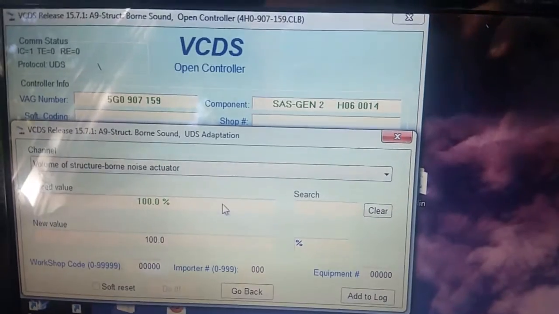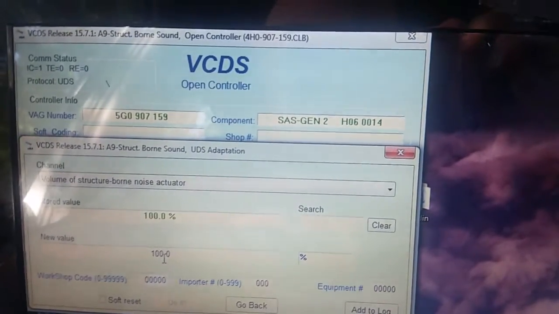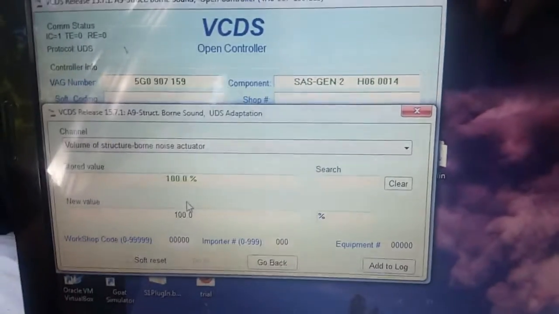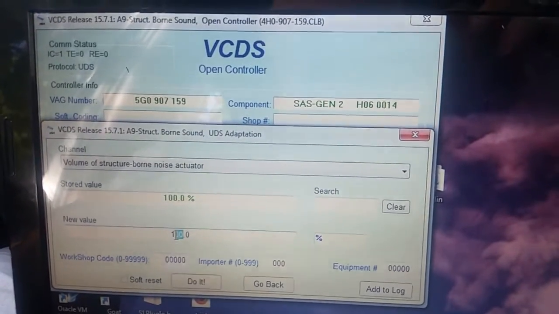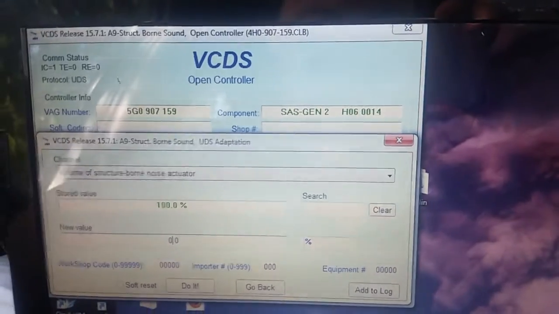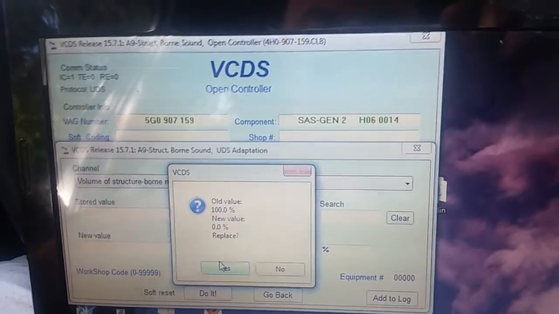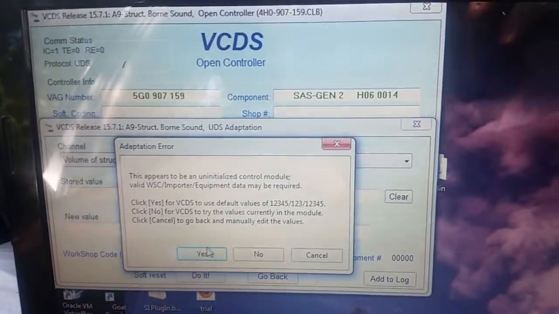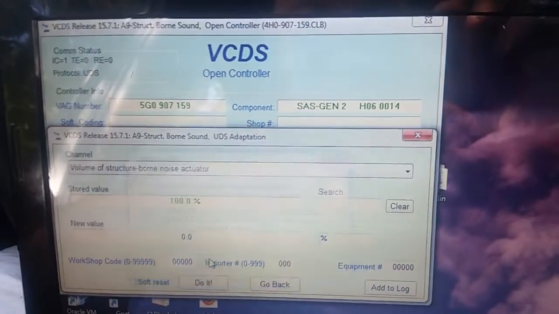By default, it's on at 100, so if you want to disable it, you can also set it to a different value, such as 80%, 50%, if you want to go ahead and play with that and see if you find a value you like. But for the sake of the question, let's just turn it off. 0.0, click do it. Click yes to replace. Now you're going to get this error message, but just click yes to allow VCDS to use default values.